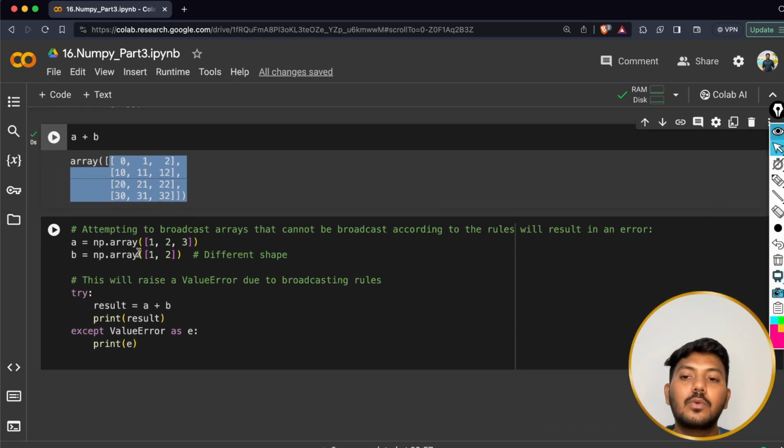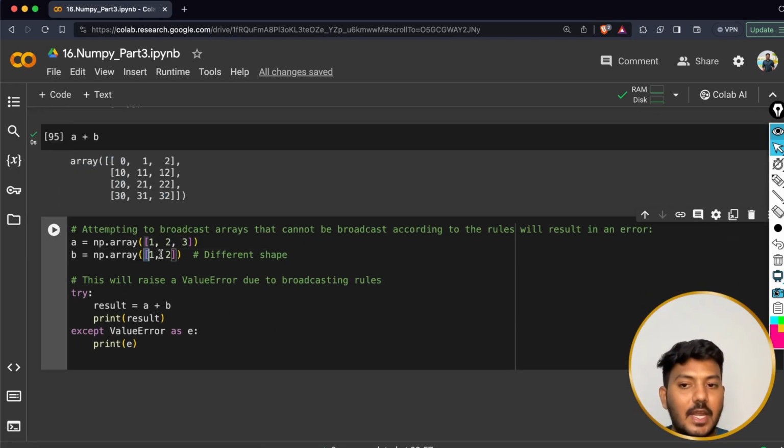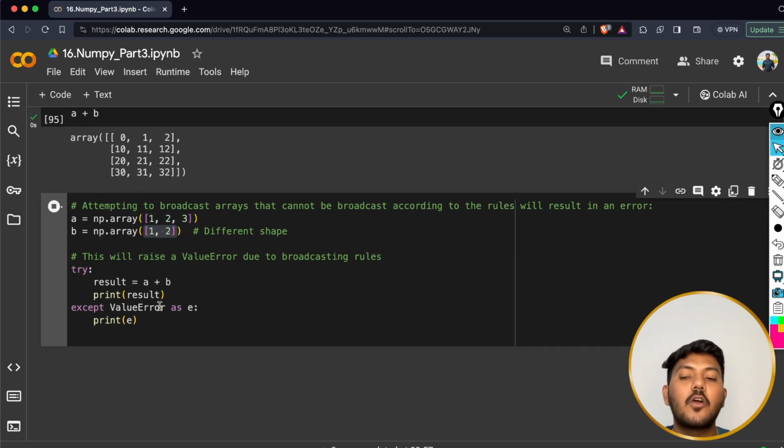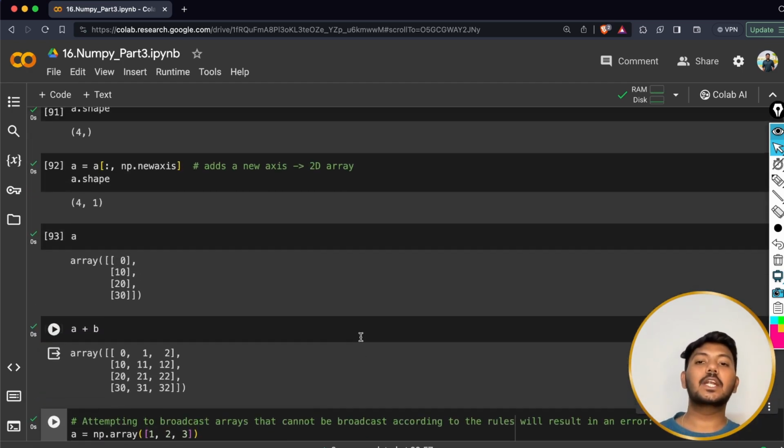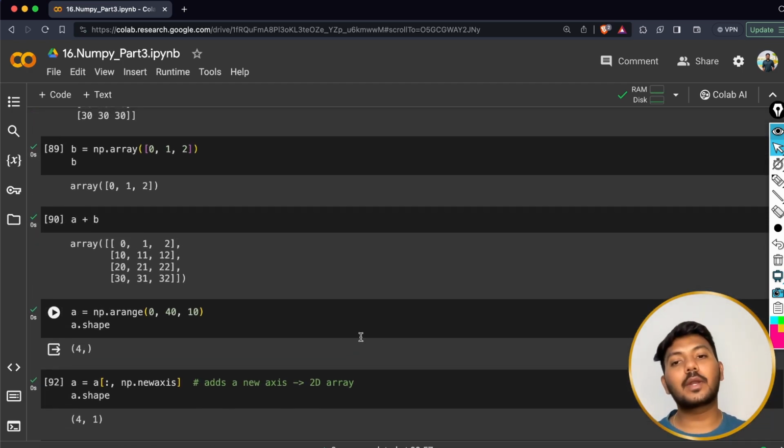Now you can try to do broadcasting of different shapes. As I mentioned before, I have my array A 1 2 3 and array B 1 2. It is of different shape. Now if I execute this, this will return an error: operands could not broadcast together with shapes 3 and 2. So you need to have shapes matching so that broadcasting will work.